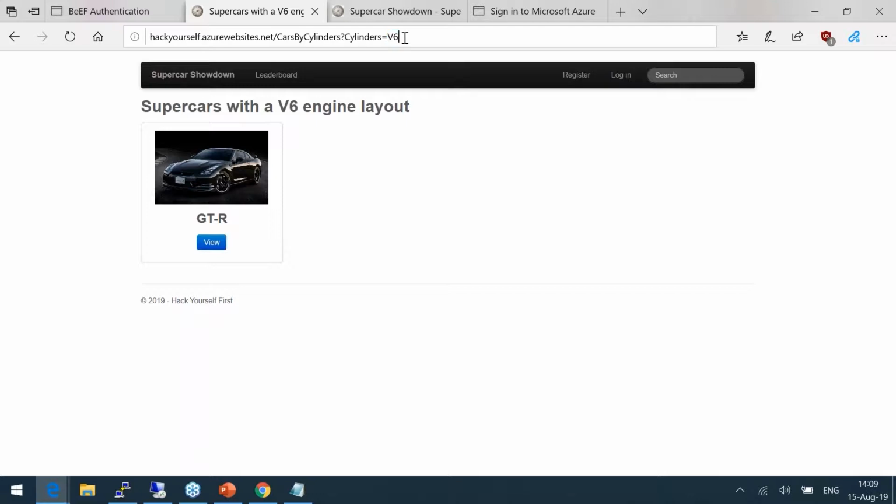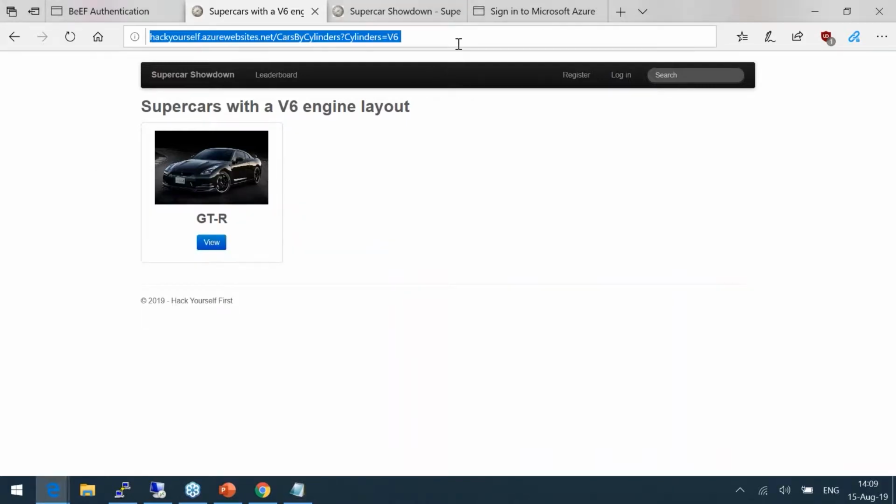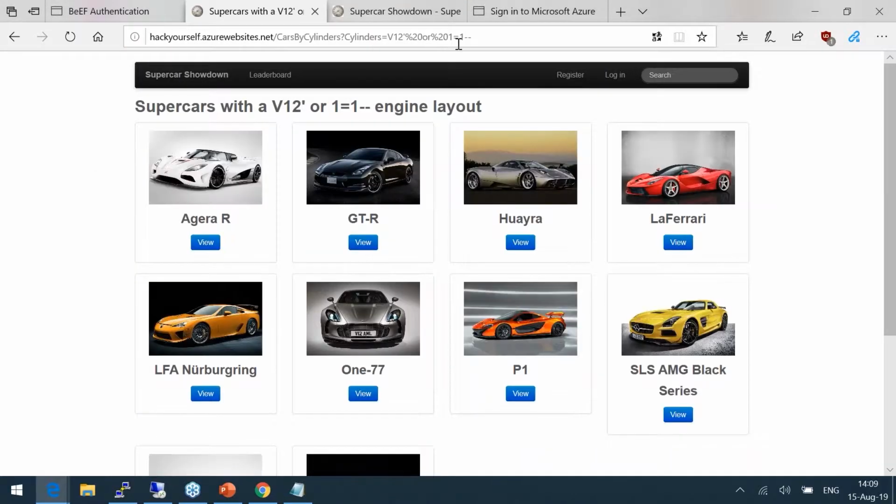But what if developers do not filter what data I send to my database? And what if I send not just this value, let me just show you here, not just this value, but send something else. Let me try to show you. If I do something like or 1 equals 1, and I have all the data from this table because of the SQL injection.